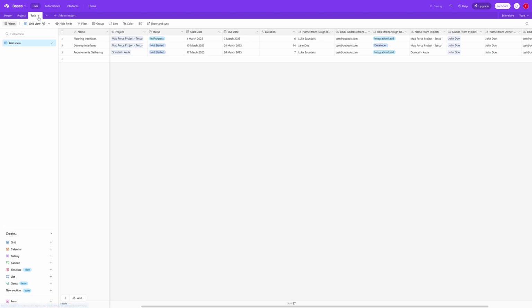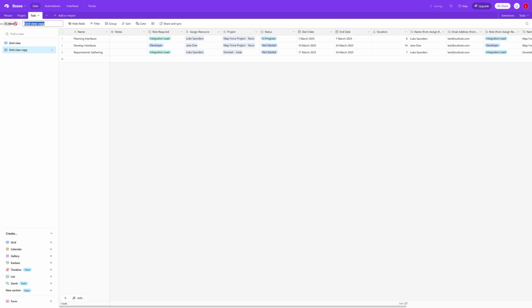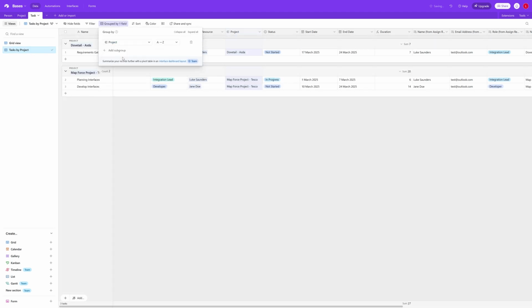Now for tasks, we can get a little bit more interesting with that. We can duplicate this, and we can go tasks by project, for instance. And what we might be doing here is looking at grouping this. So we could potentially group this based on project, and we can get a very good view here of what this looks like. And we can start having a look at totals, etc. But really, we're looking at just those sort of views.